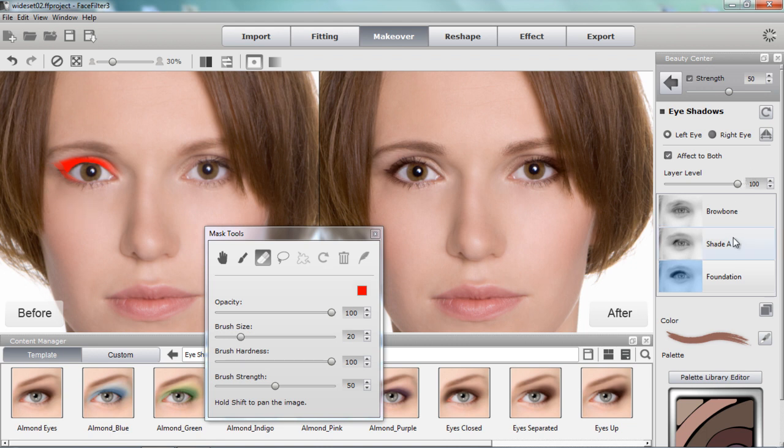Alright, and of course we can go to shade A. We can increase the overall strength of the eyeshadow. You can see a better example of the blending pattern that the eyeshadow is in right there.